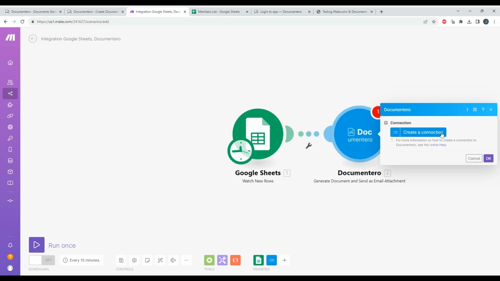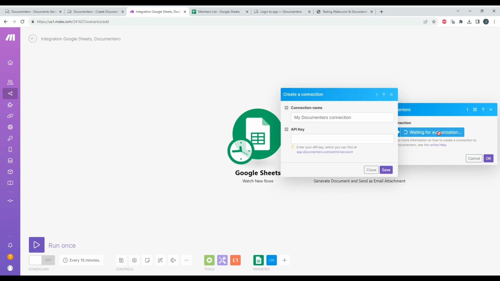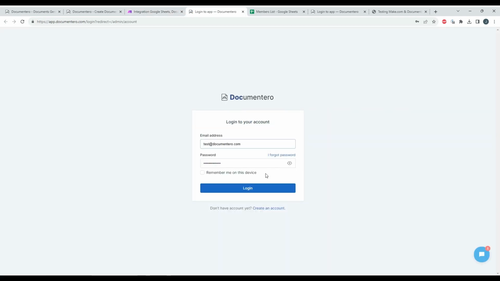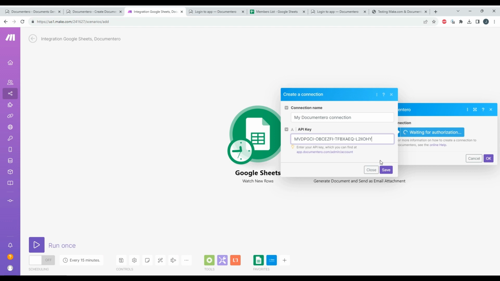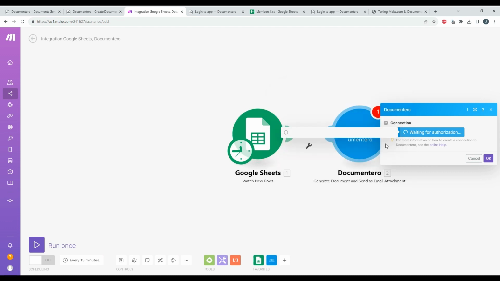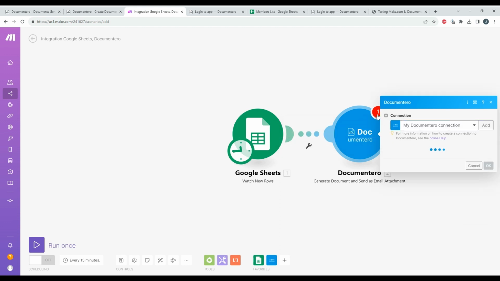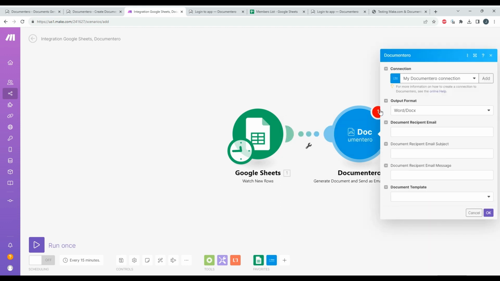And first of all, we need to create a connection with Documentero. So you need to have an API key from your Documentero account. You can click on this link here. And if you have an account, you can go to your account and copy the API key. Let me do that. And once Documentero and make.com are authorized, you will see all the fields.